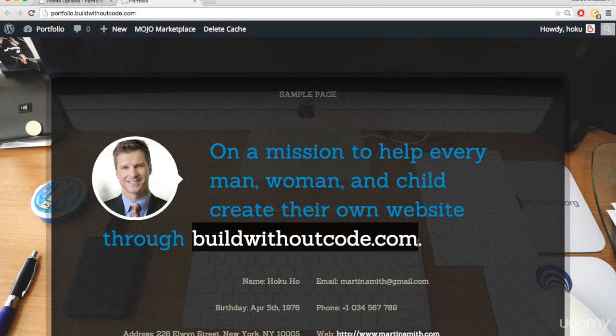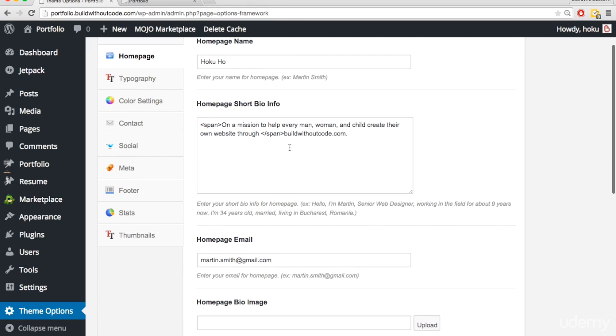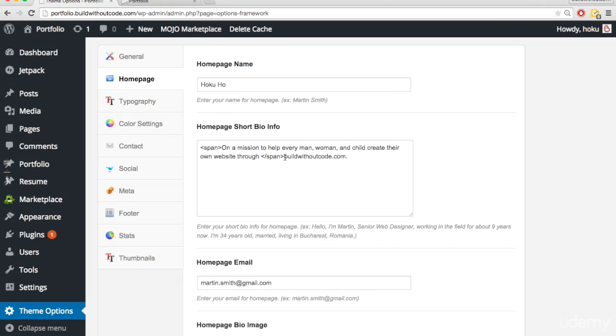I actually want that to be a clickable link so that people can just click on this and be taken to buildwithoutcode.com. So if we go back to this text box, we know we can add code to the text box. So we could add the tags to make buildwithoutcode.com a clickable link. If you know how to add the appropriate HTML tags, that's great. But if not, that's fine too. There's a way to generate the appropriate code that we need to make this a clickable link.